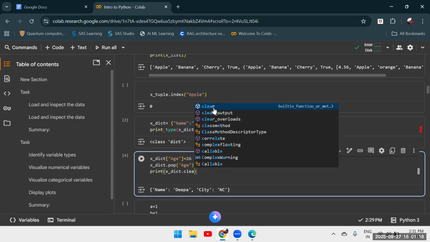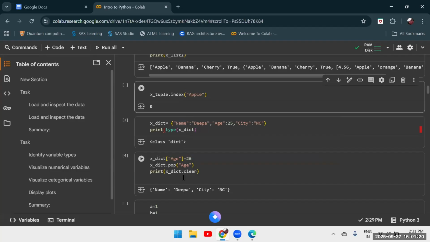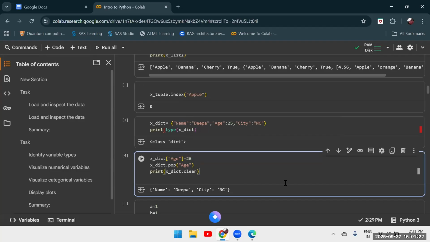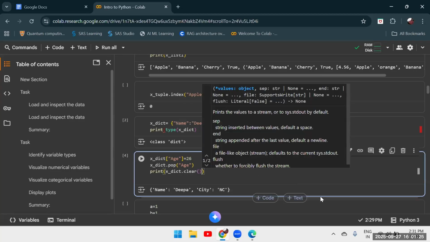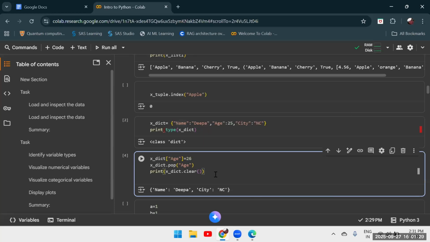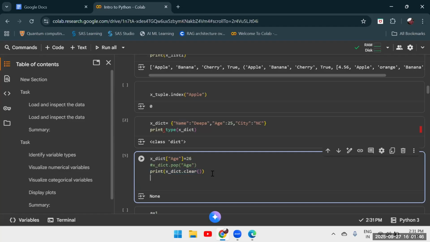Yeah, clear is there. So this has almost all the functionality to clear everything inside the dictionary. So my dot clear, once you give it, removes everything. Okay, so everything is clear. And finally, if we are going to print X dictionary, we should not be able to see anything. That's what this has also displayed now.